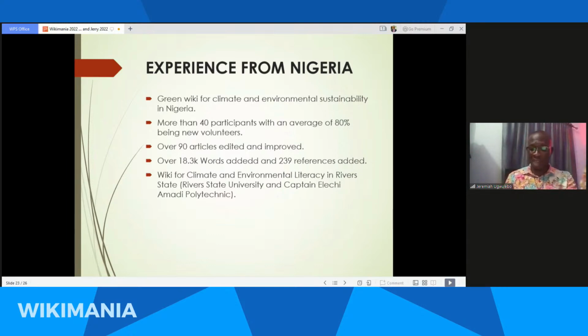And we're also doing a pilot study in two schools, and the schools in view in respect to this project are Rivers State University and Captain Elechi Amadi Polytechnic. And we are looking forward that at the end of this project, we are also going to extend this, because we have a very particular issue in Rivers State, which prompted this climate change and environmental literacy, because Rivers State in Nigeria is one of the oil producing states.